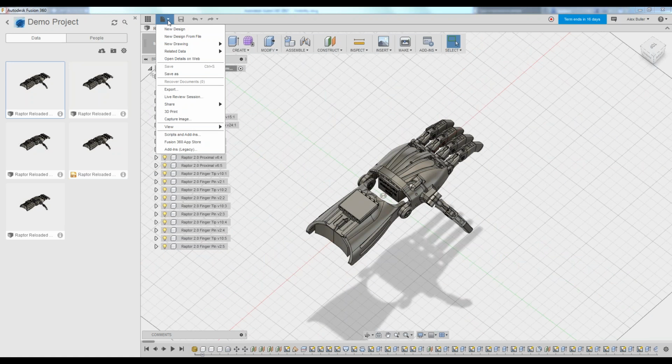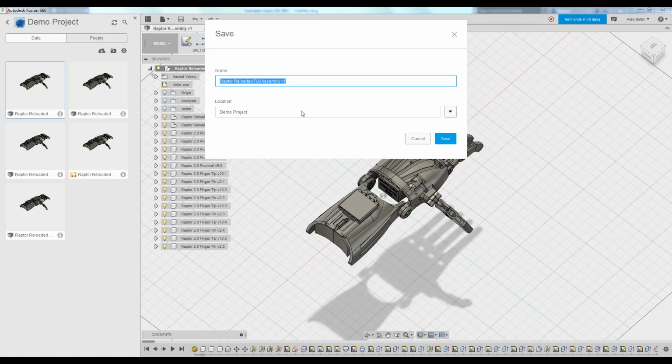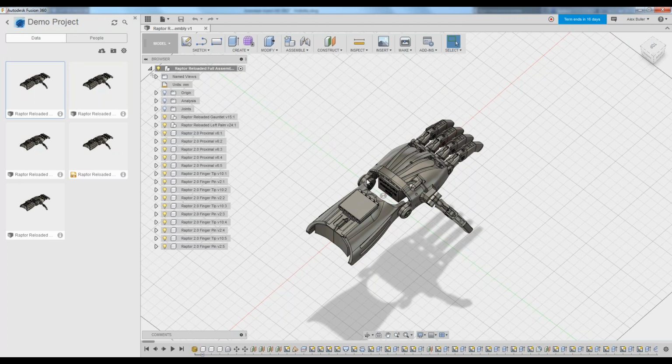If you're in Fusion, you can go up here and do a save as, give it a name, and send it to a project location. I'm not going to go through this process because this is all cloud-based, so depending on the load, it might take a while, but I've gone ahead and done this. Essentially the workflow would be that you'd want to save this to a project.